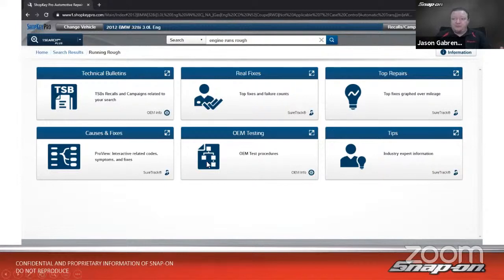So there are up to 16 different categories that will apply depending on what we're searching for. In this case, engine runs rough, we have 6. Yeah, I can count. So 6 different categories in here. First one is TSBs. Also note, if you use this, it does lay it out in a logical workflow as well. So we always want to check TSBs first. TSBs is always going to be the first card if there are TSBs available.